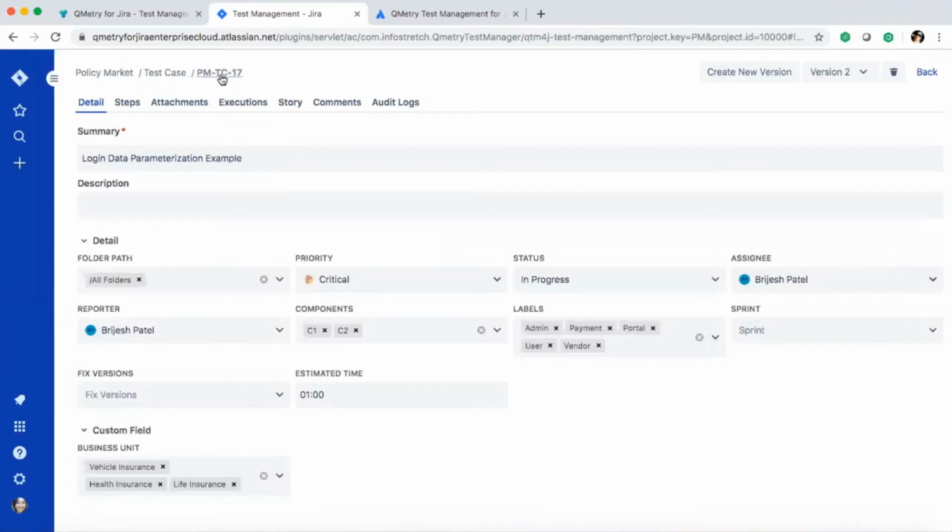This is the ID. Across QMetry, you would see that the first two digits or the alphabets point to the shortcut key or acronym for your project in Jira, which is policy market here. Next one is for module. This is test cases, so I see TC, and 17 is the number of the test case, right? So this is the summary.